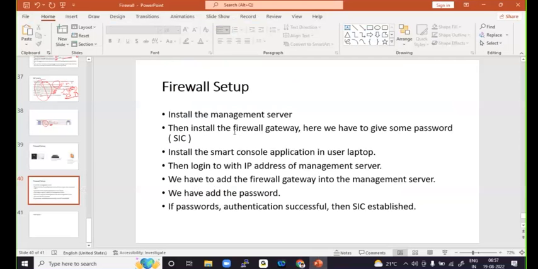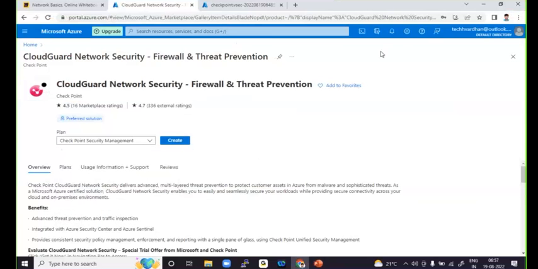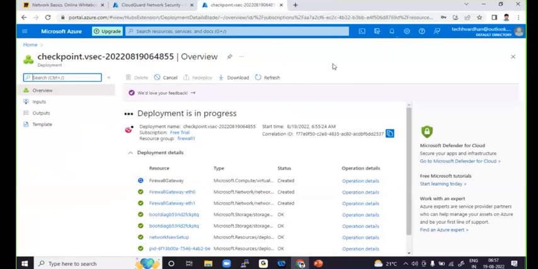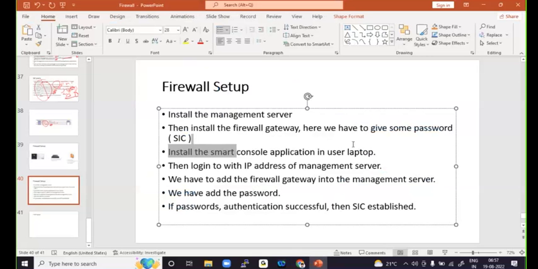For now, just keep it in mind that we have installed Checkpoint Security Management first. For the second point, we have installed the firewall gateway, that is CloudGuard single gateway. Let's see the process, it is still going on, right? Deployment is in progress for the firewall gateway. Now we have to install a Smart Console application. Let's install it.